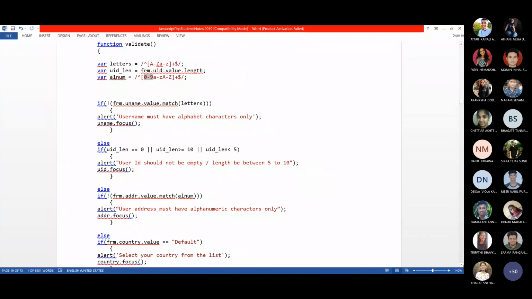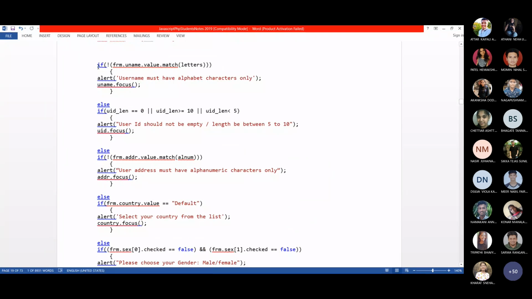Okay. So now come to the logic. First, I am validating the first text box. What is the first element in my form? User name is the first element in my form. I am validating that text box. How I am validating? Simple validation I have given.